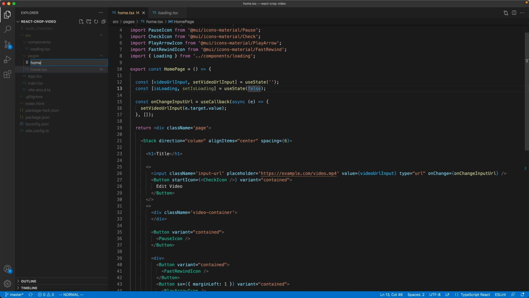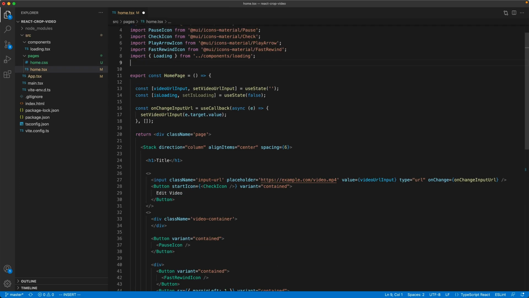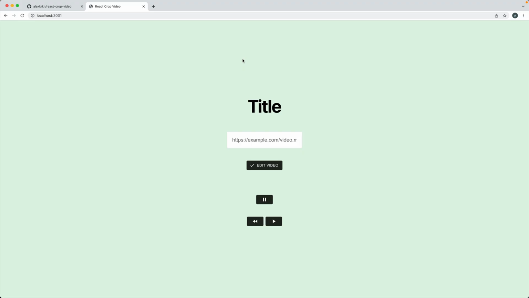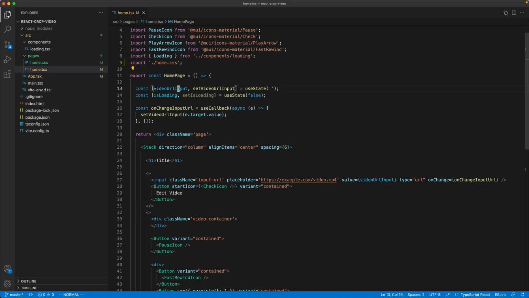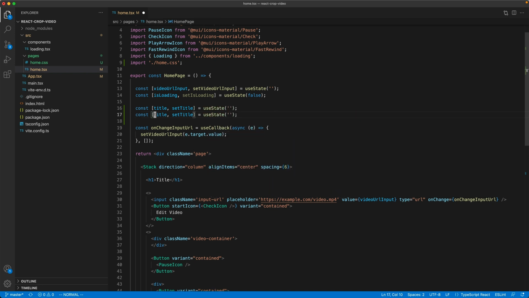I'm also going to create a CSS file and paste some basic CSS. This is just some styling to make the page look better and nothing related to functionality. And this is how our page looks after adding the CSS. Let's also add a few state variables. First, we'll add the variable title, which will hold the title of the page. We'll add a video and a setVideo function.